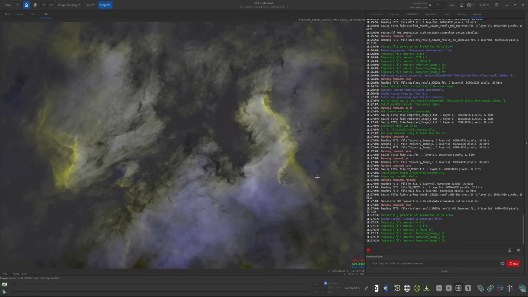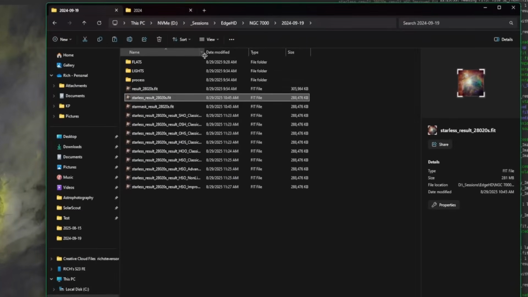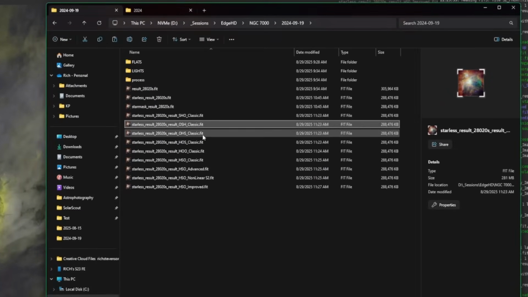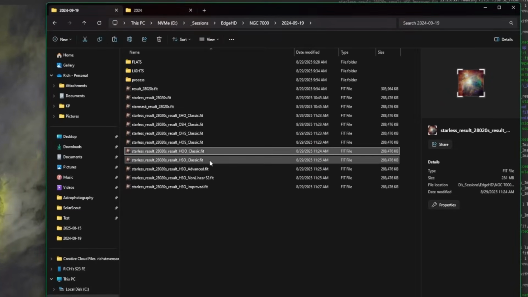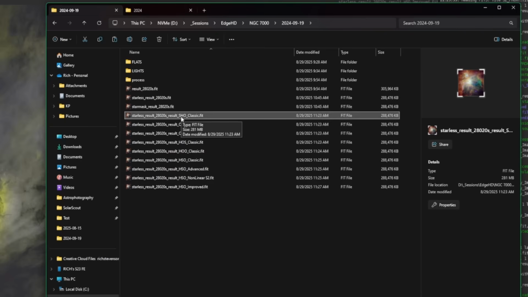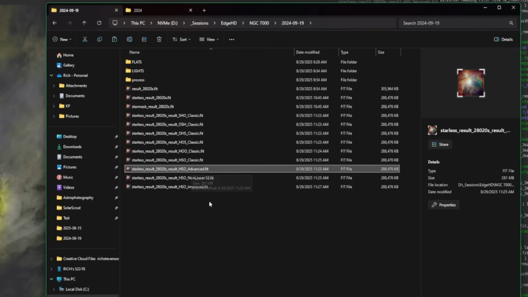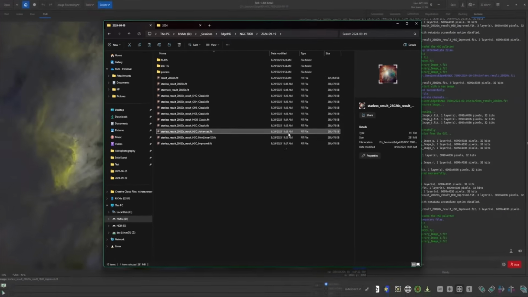Now, before we move forward with this, I just want to show you my working directory. Each time that I generated one of those Hubble palettes, it created another file for me. So it shows you that this one was SHO with a classic preset. This one was HSO with the advanced preset, so on and so forth. These do not get removed automatically. They will always be here. So once you're done processing, you'll probably want to go back and clean these up. I just want to make you aware of that.